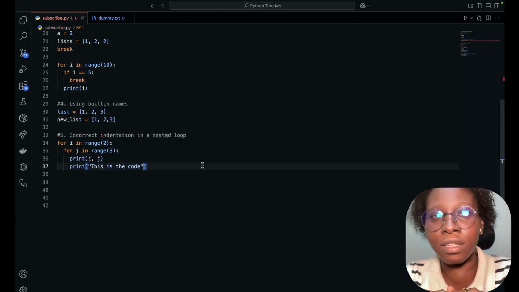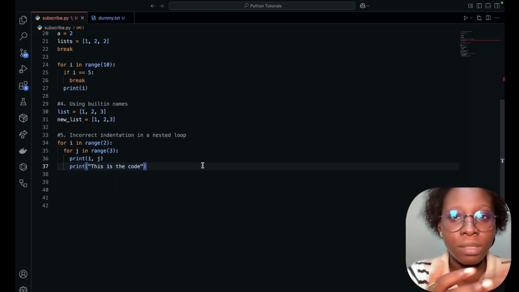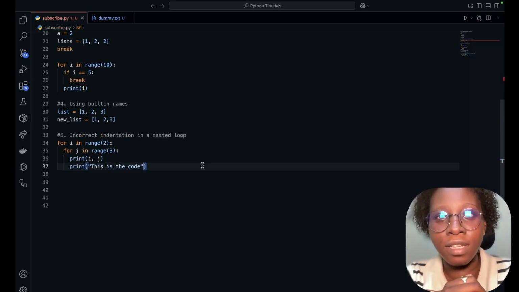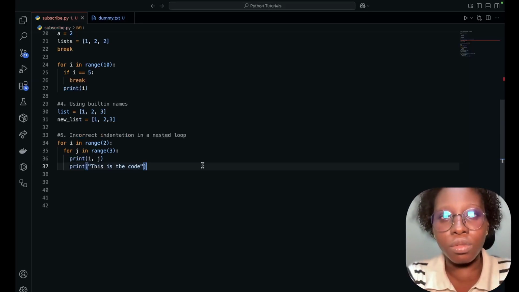So yeah, these are 5 common mistakes that newbies in Python always make, and these are mistakes that you need to know to avoid, to save yourself stress from debugging.